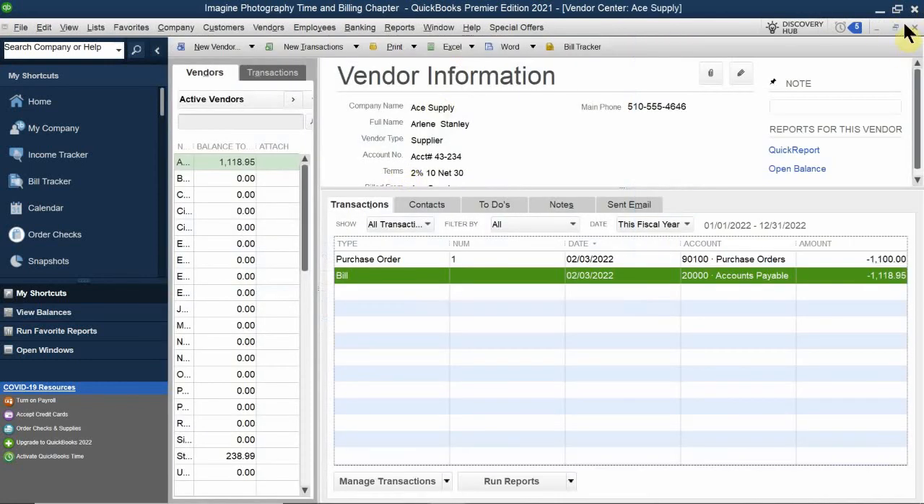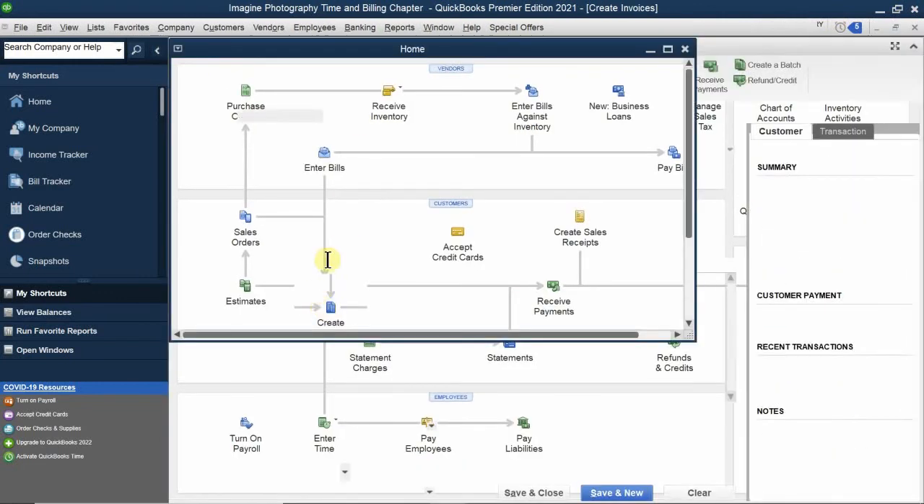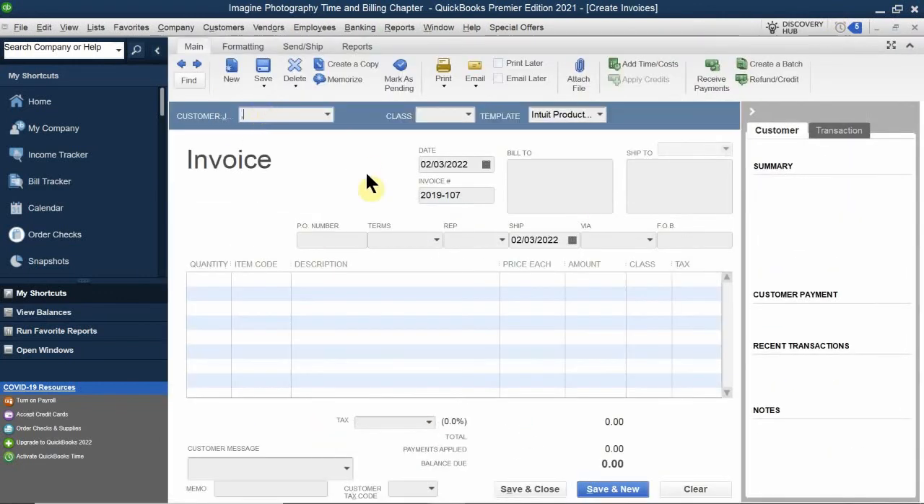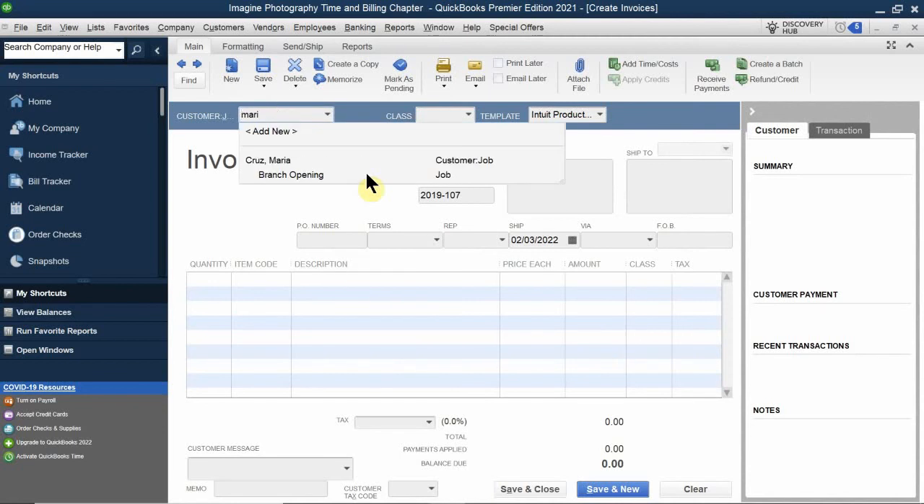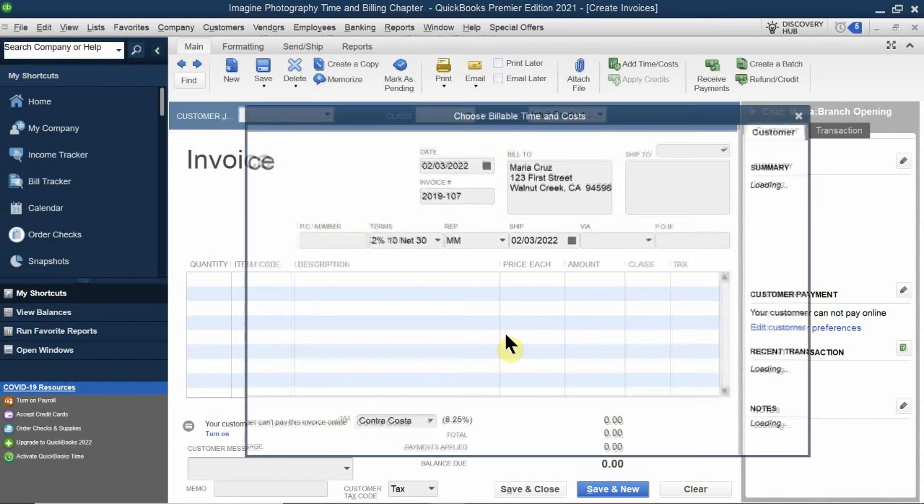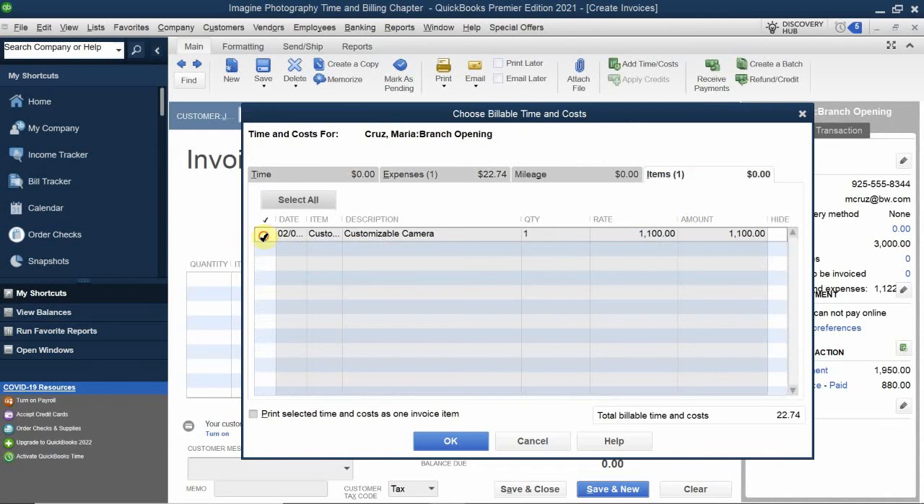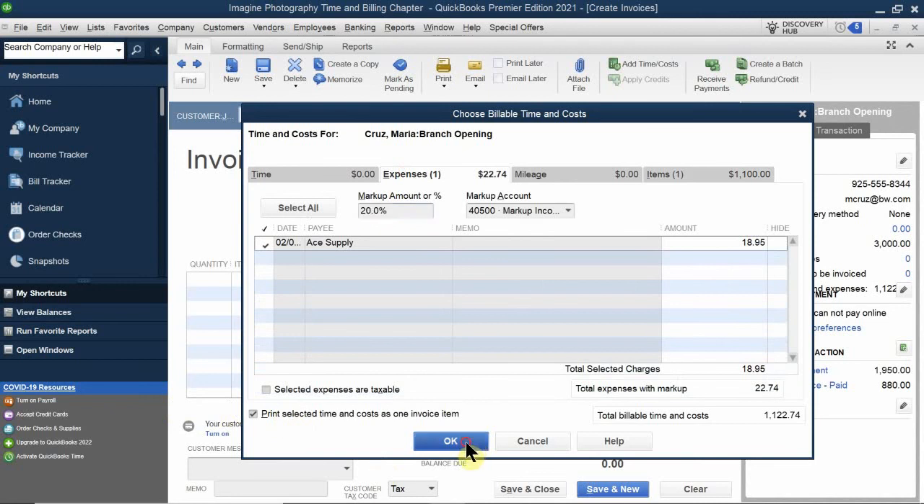So then when you go to your invoice, right? Let's go ahead and do that again. Maria Cruz, branch opening. Then I get selected items, and this time I have one expense and one item for the camera, and I'm going to print them. Make sure both of them say print, and I click OK.